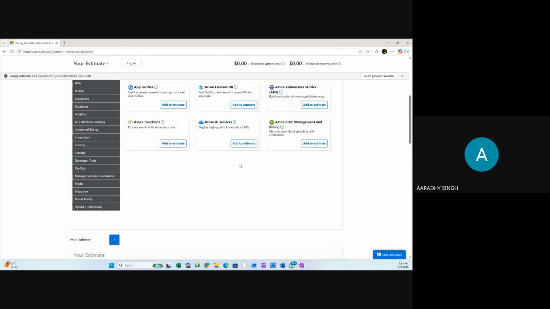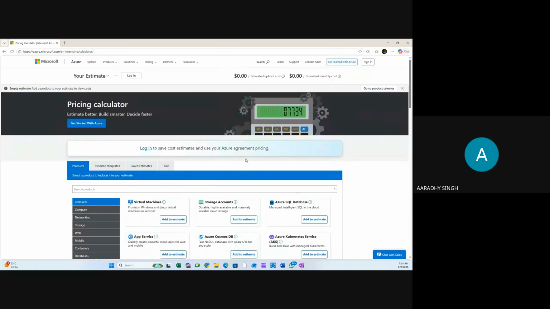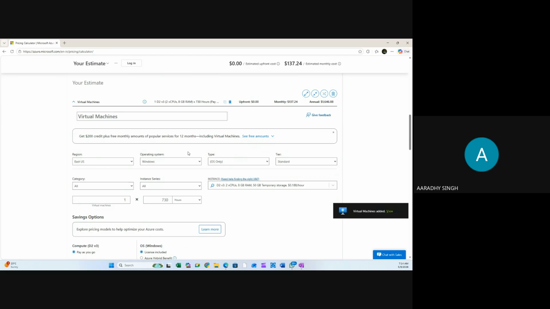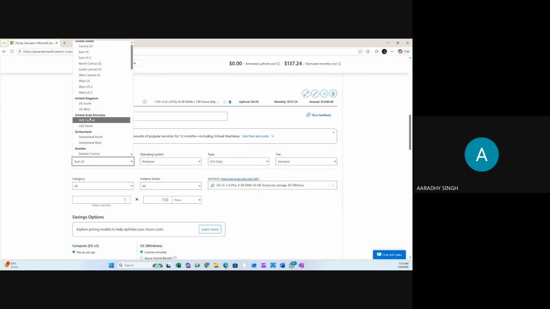Suppose I have proposed a solution where I'm planning to set up a call center. In my call center, I'm looking for 3 very high configuration servers, 500 client machines, some databases, some storage services, a load balancer, and some other things. So how can you calculate? Suppose for my call center I'm looking for 500 basic type machines. First, which customer are you working for? Suppose I'm working for an Indian customer, so just go and select India here.